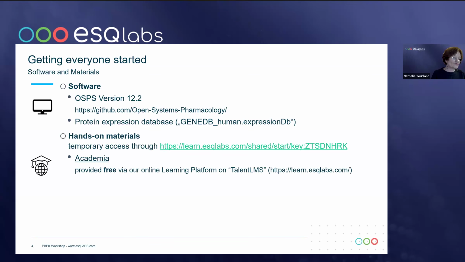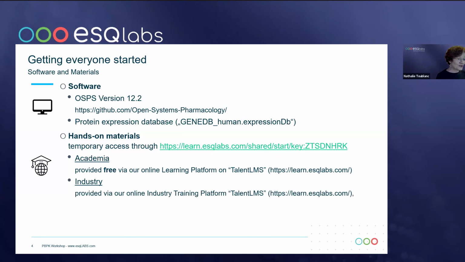And then with regard to training, if you are in academia, you can get free access to our Talent LMS platform at the following address, and you've got access to all our online training. If you are in industry, the software is free, so you will need to access it in the same way as academia, but then you will need to purchase through our shop, and you've got the address here.